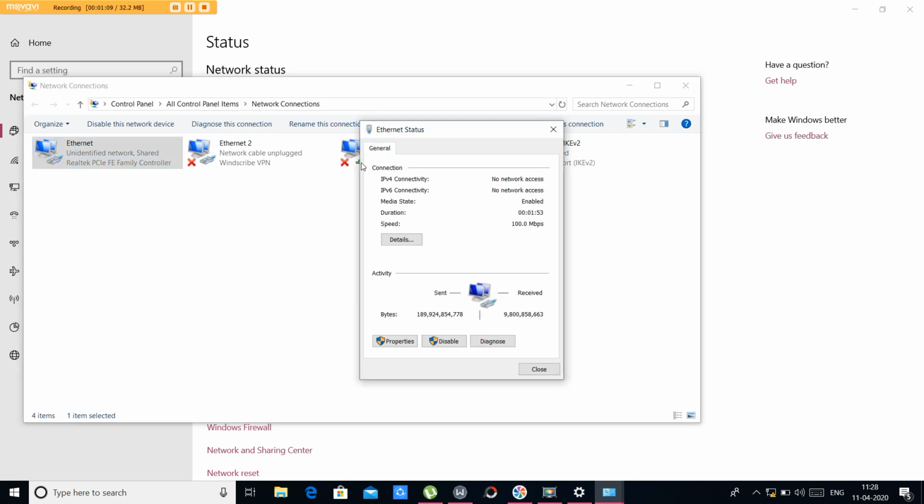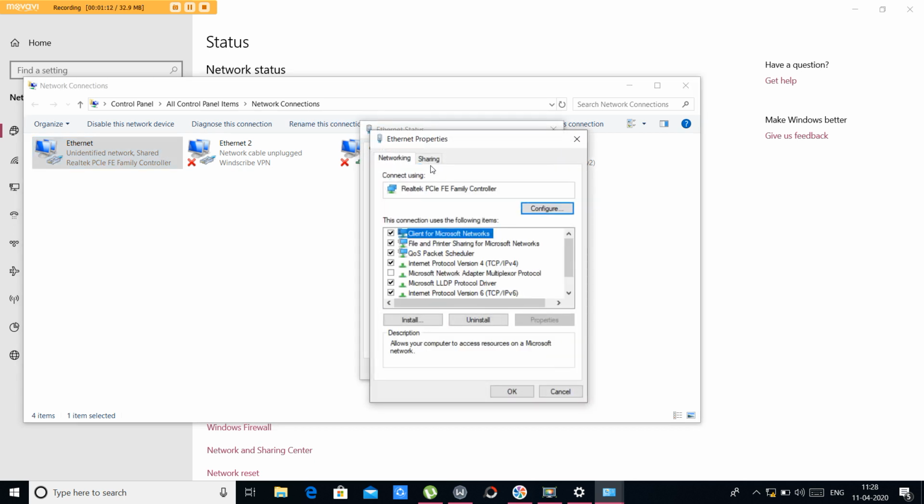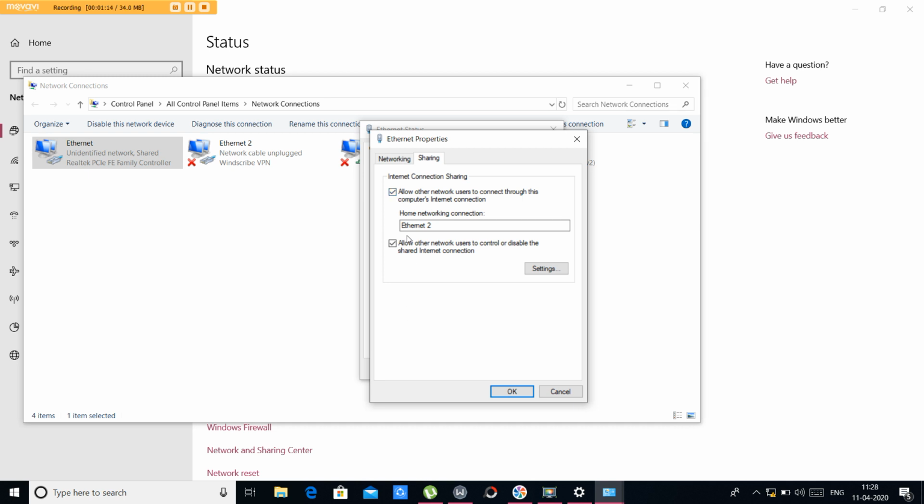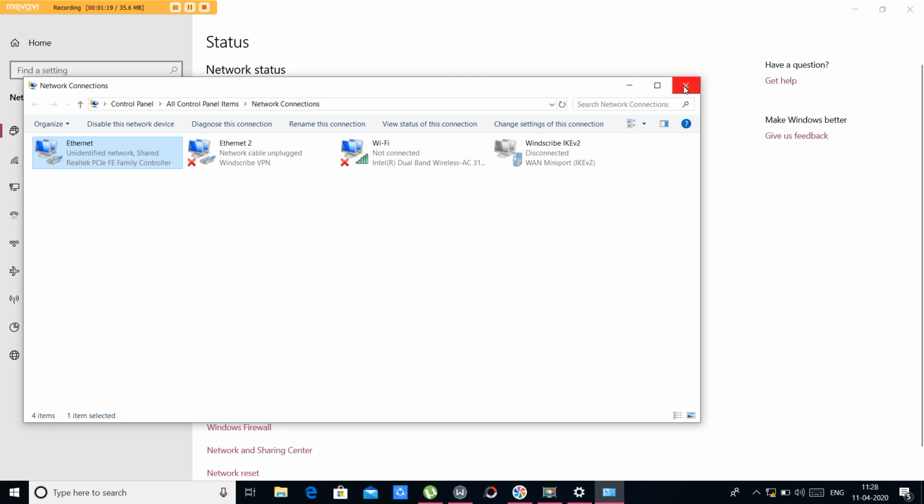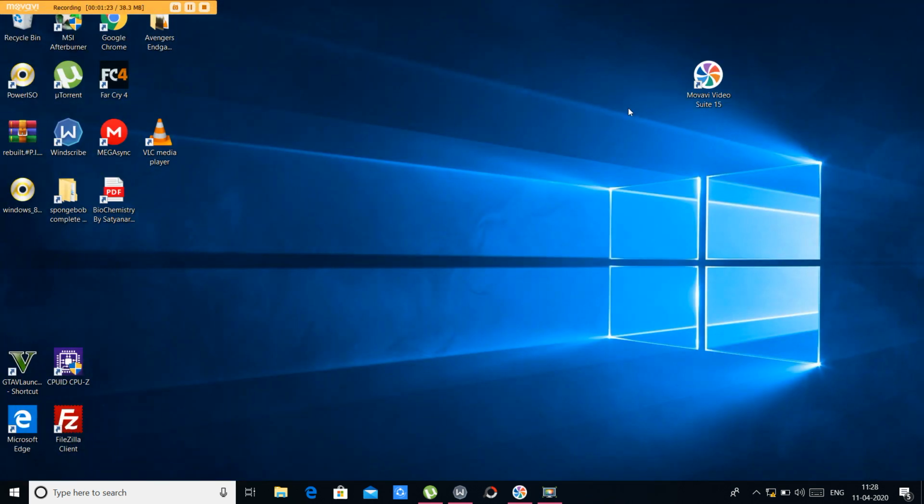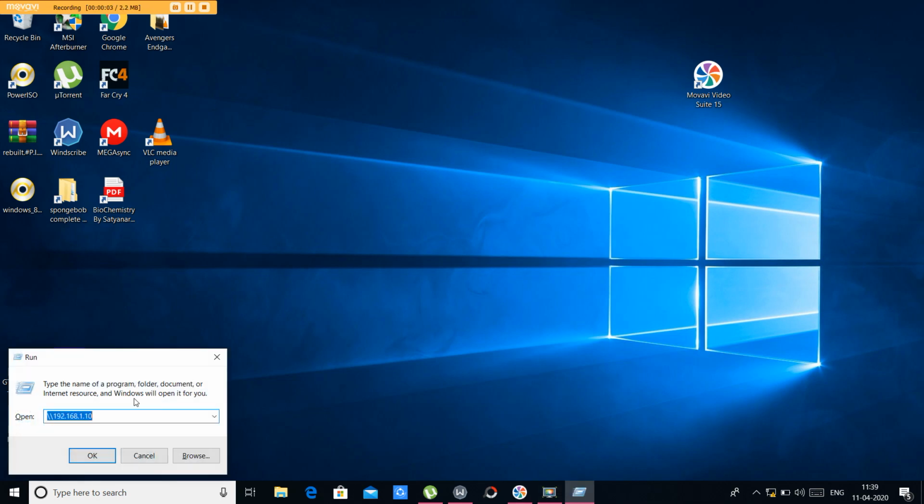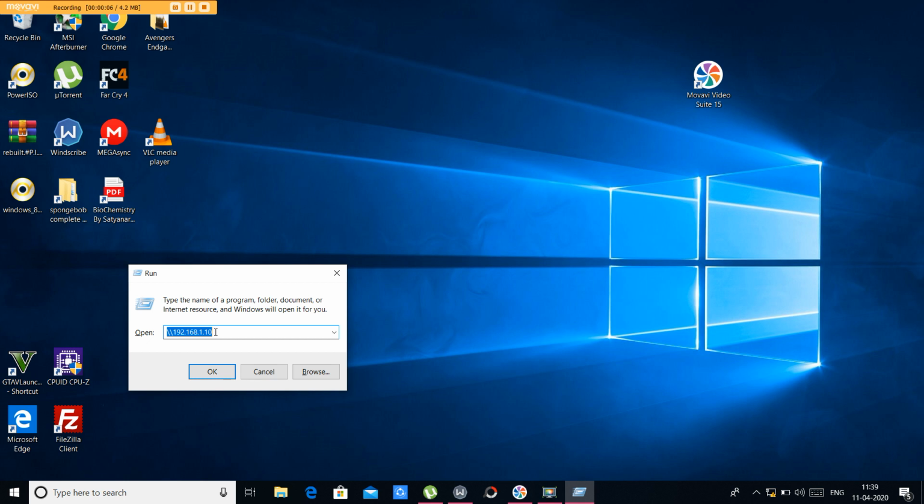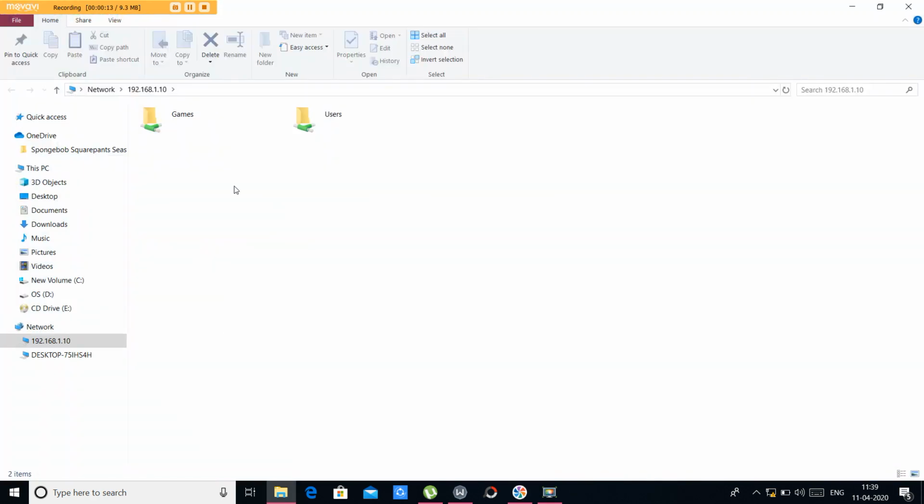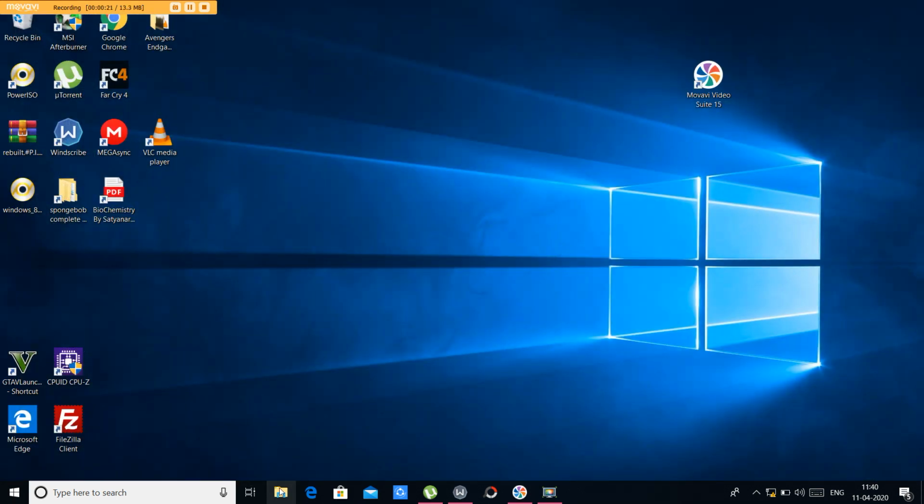Make sure you check the properties and sharing. Make sure you allow. You tick this too. Close. Okay, let's press Windows plus R. Put the PC1 IP, 192.168.1.10. Okay, let's share some files.